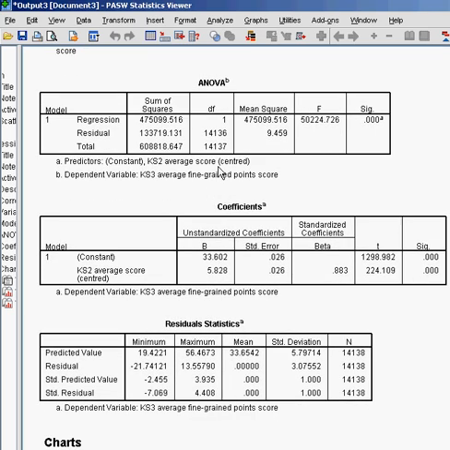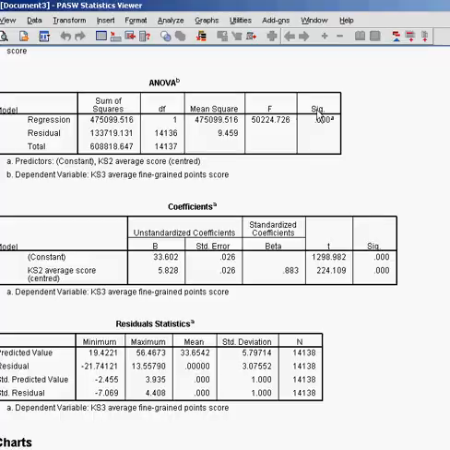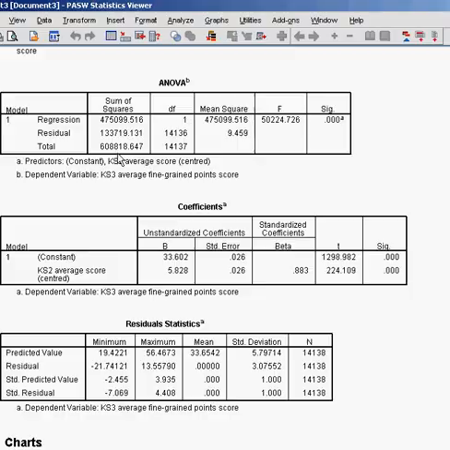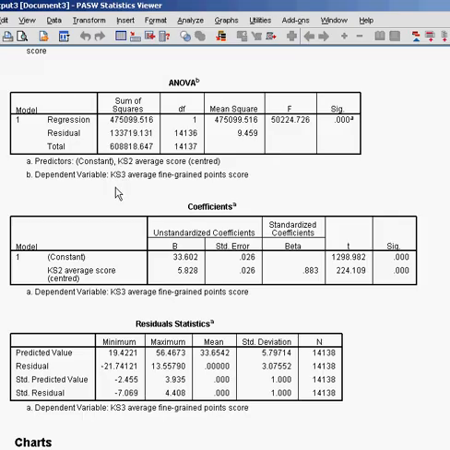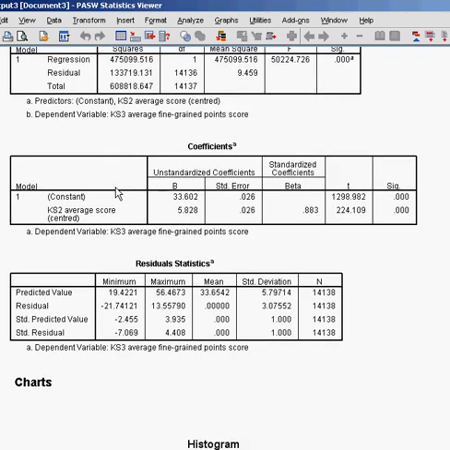The ANOVA is just a way of testing whether our model's better than using just the mean to predict an outcome. So if this is statistically significant, which it is, that suggests that our model is a better predictor of the outcome than just using the mean. It's just a way of testing whether the model's worth anything, whether the model gives us anything more than just guessing at each time at the average score. And it does. It seems to be a good predictor.